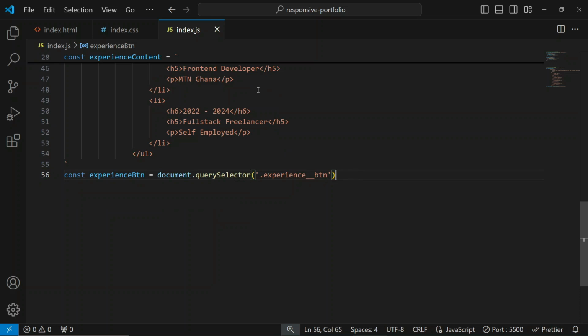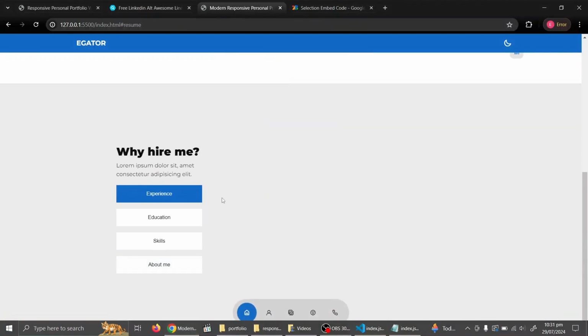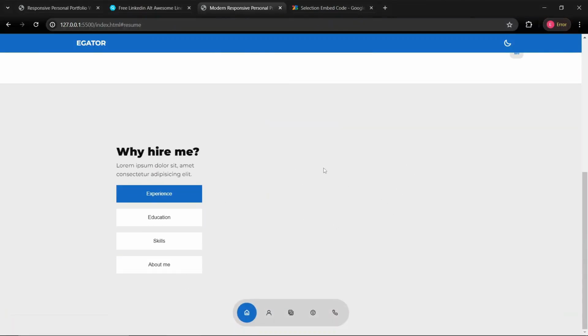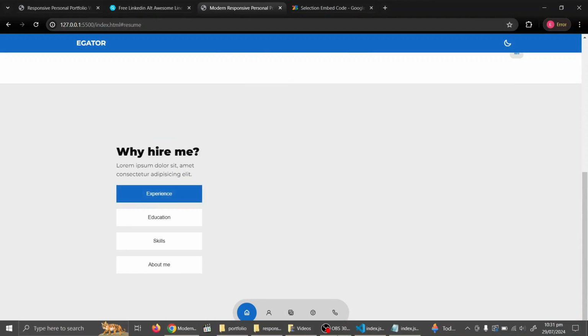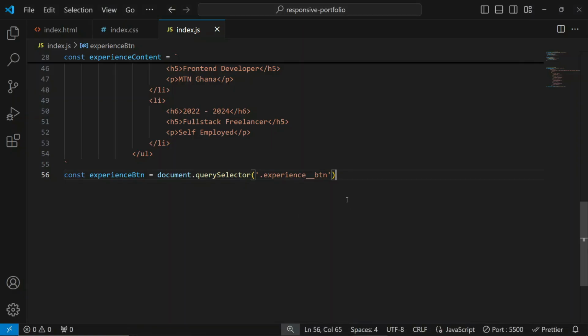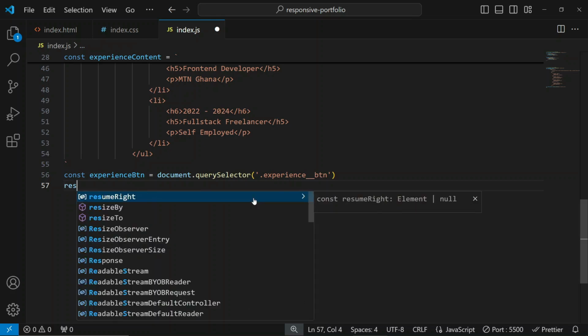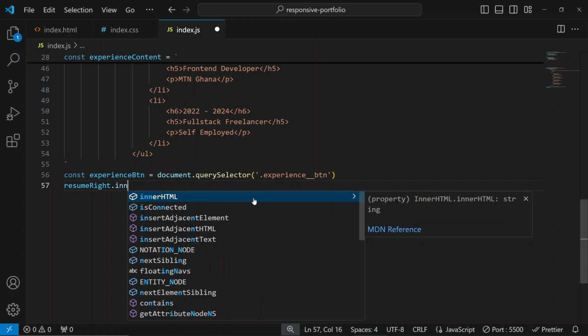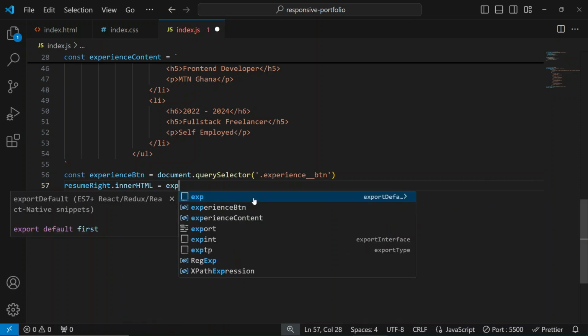All right, so what do we have to do? First of all, initially, as I said, the resume right side should have the content that relates to the experience, because this is going to be selected by default. So when the page loads, I want the resume right to have the experience content. So I will say resumeRight.innerHTML should be equal to experienceContent.